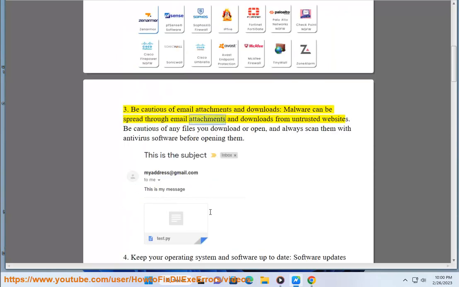Malware can be spread through email attachments and downloads from untrusted websites. Be cautious of any files you download or open, and always scan them with antivirus software before opening them. 4.